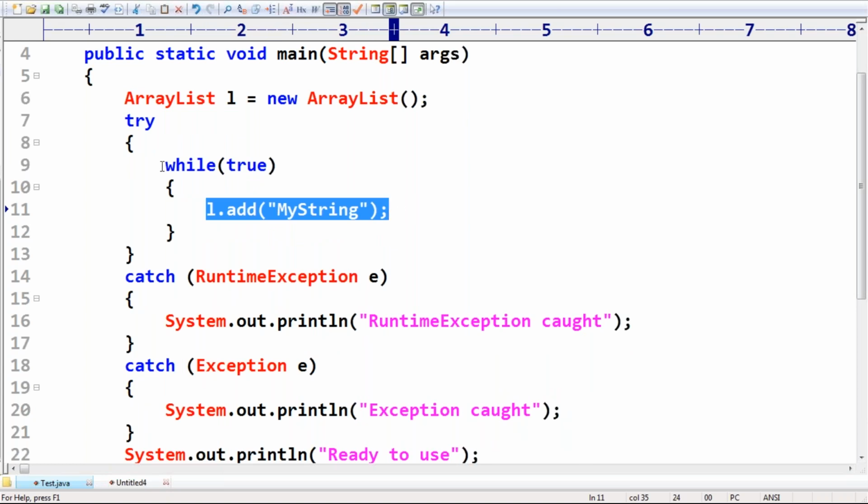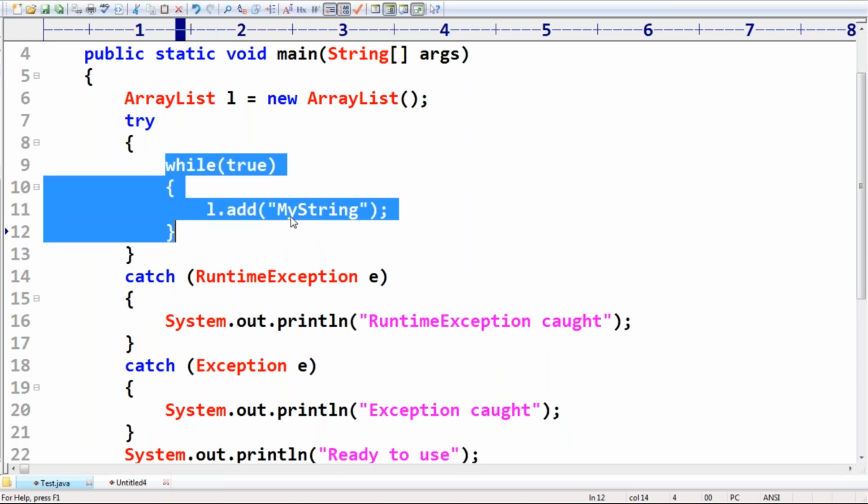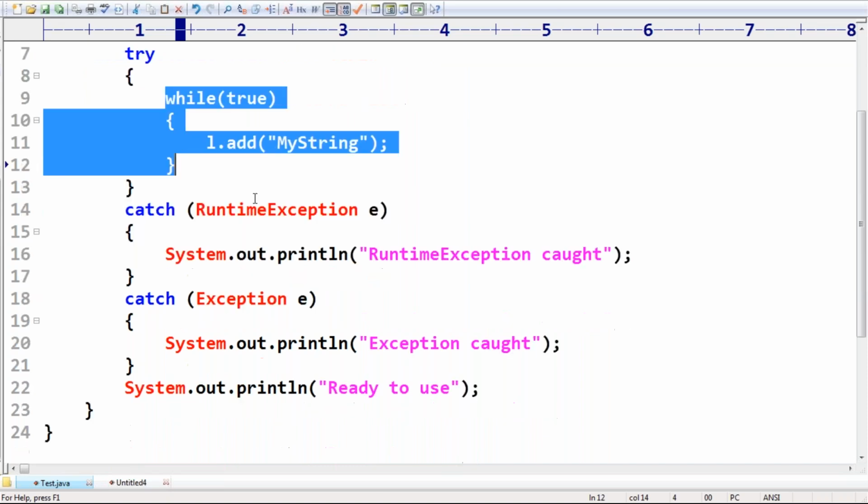How many times will this my string be added to the array list? Respond. Infinite number of times, keep on going. Definitely at a certain point, an out of memory error is going to come. Because the array list object will be stored in the heap area, at a certain point a memory problem will come.